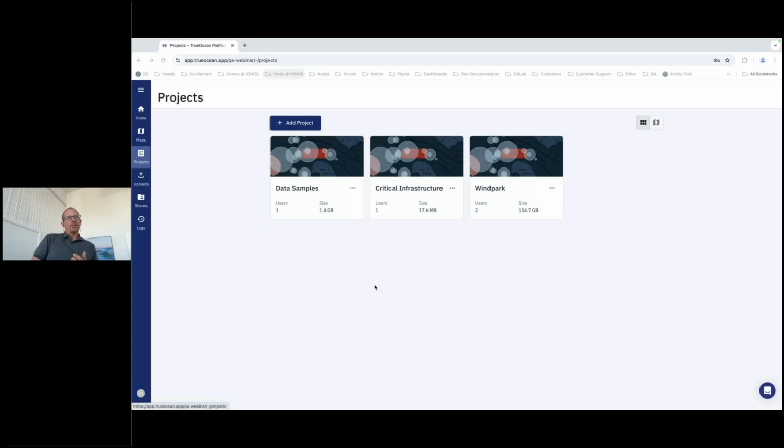Now, how is the platform set up? The TrueOcean data platform has got individual projects which you can organize your data in. That means anyone on the platform can create projects in terms of a wind park collaboration or a wind park development, or you've got certain data which you'd like to receive from one of your contractors. It's all organized in these individual projects. Now, what's really nice with these projects, being of course cloud-based, web-based, is that anyone can access it from anywhere in the world at any time.